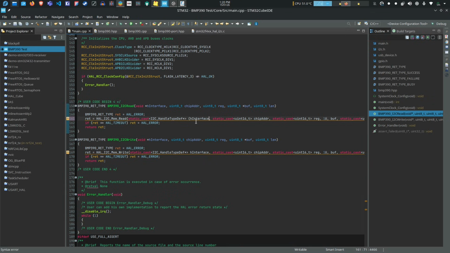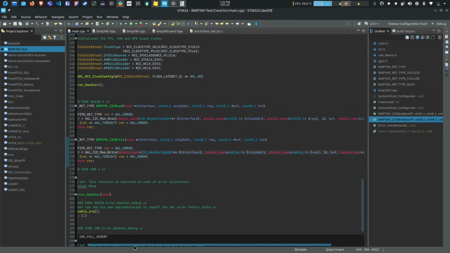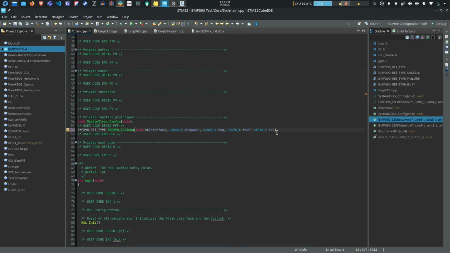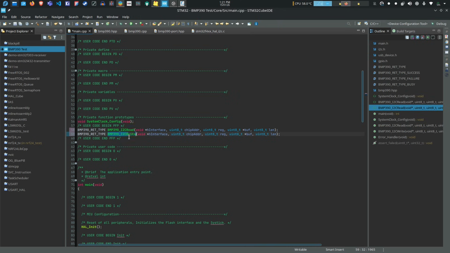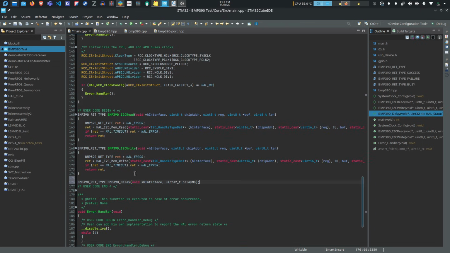Just a small correction, the variable for static cast should be surrounded by parentheses. The function declaration must be copied and pasted above the main function. Lastly, we'll create the delay function. I'll add the prototype over here, and then define the function over here.